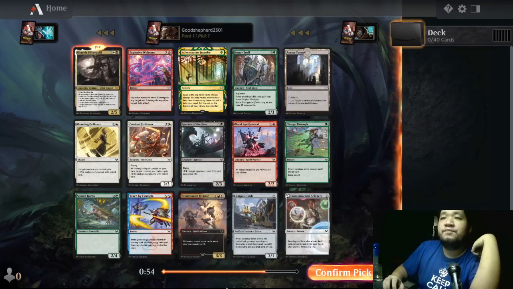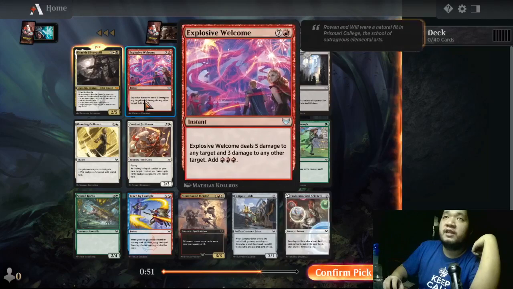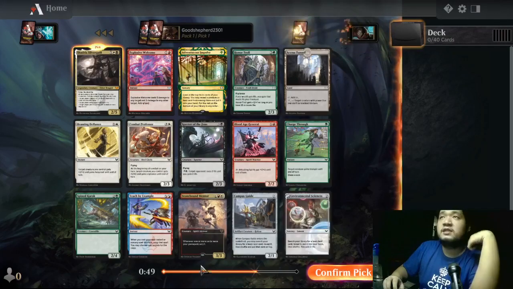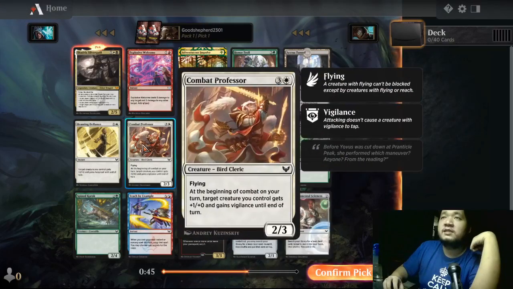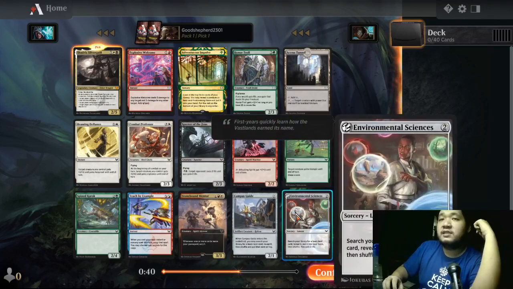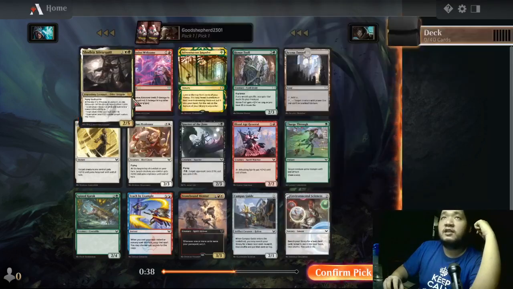Actually, the only other things I'm really considering would be like the Explosive Welcome, which I find too expensive. Honor Trolls kind of fine. I might actually prefer Spectre in some cases. Combat Professor would be something I would look for. Environmental Science is something I'd like, but we are definitely taking Shadrick Silverquill.